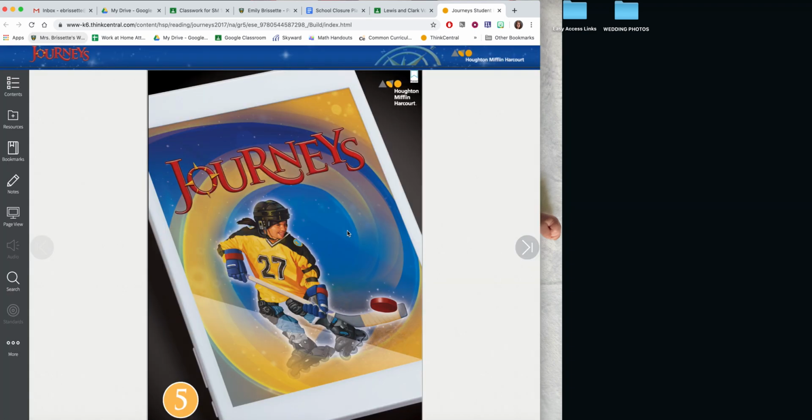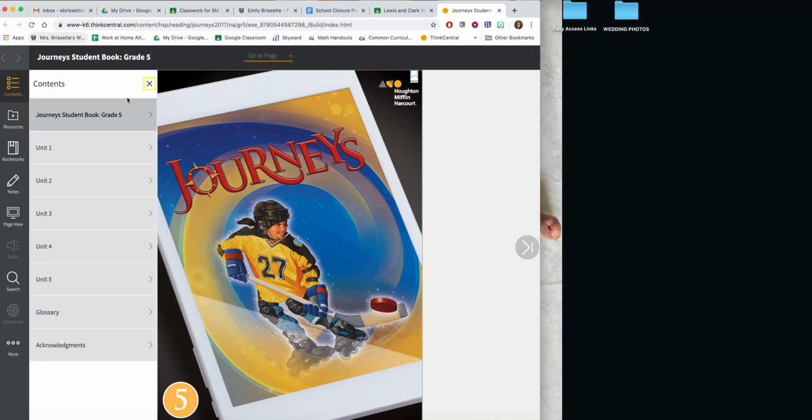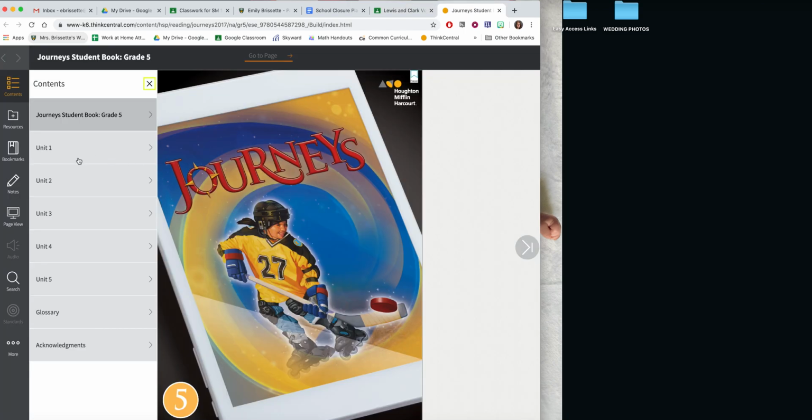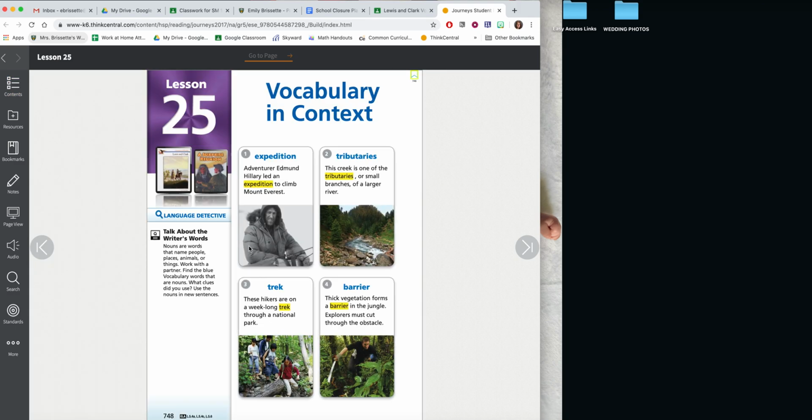You do have a student workbook here starting at the vocabulary pages for your Journeys textbook. You're welcome to check this out, or you can open up to this page in your textbook as well. Oh, I guess it didn't save the correct page. Lewis and Clark is lesson 25, which is unit 5. So vocabulary and context in your textbook starts on page 748. You can get the vocabulary cards to help you for your activity today.